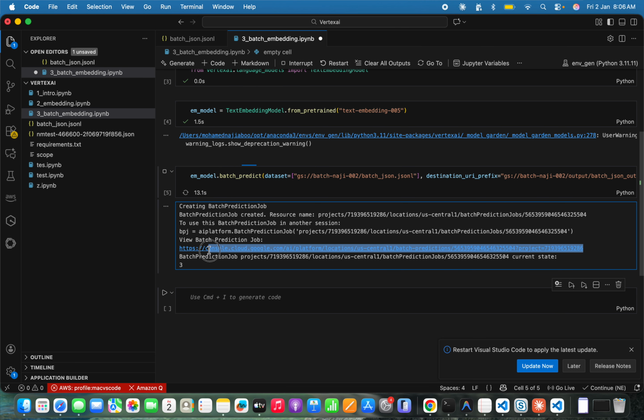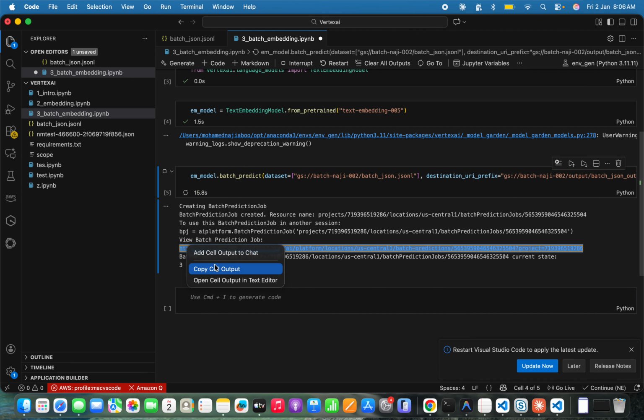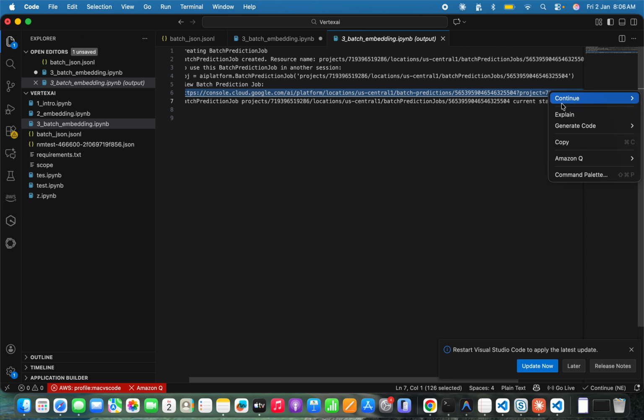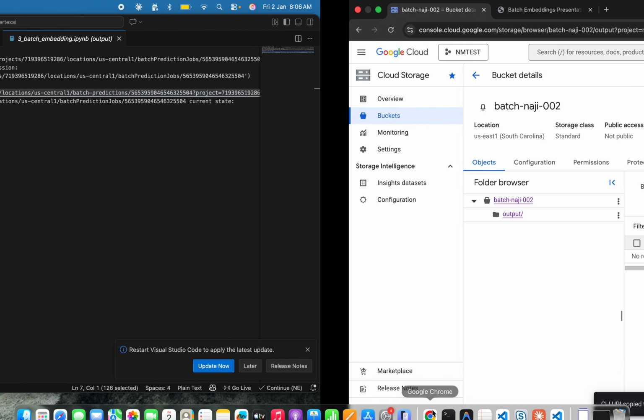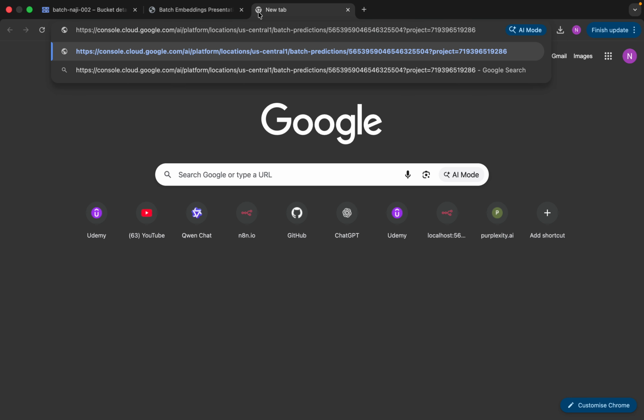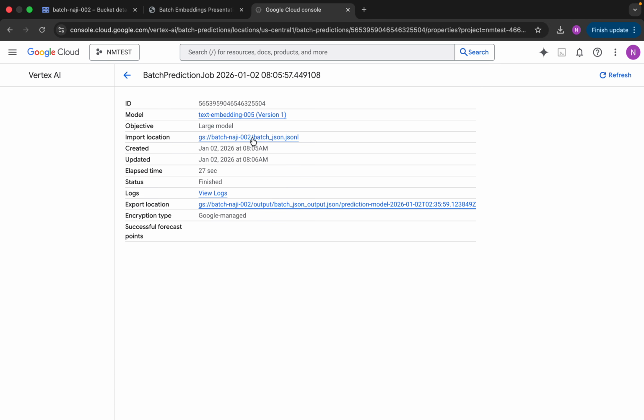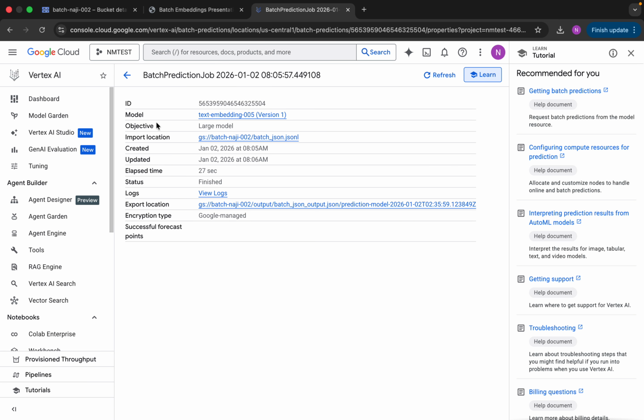So let me copy this and paste it here. So we can see the batch process status here. Okay, let's load it. Here we can see it is creating an ID, the model that we have mentioned, the import location is mentioned, then the export location is mentioned, and it's actually completed. Status is completed. It took only 27 seconds, because our file is too small.